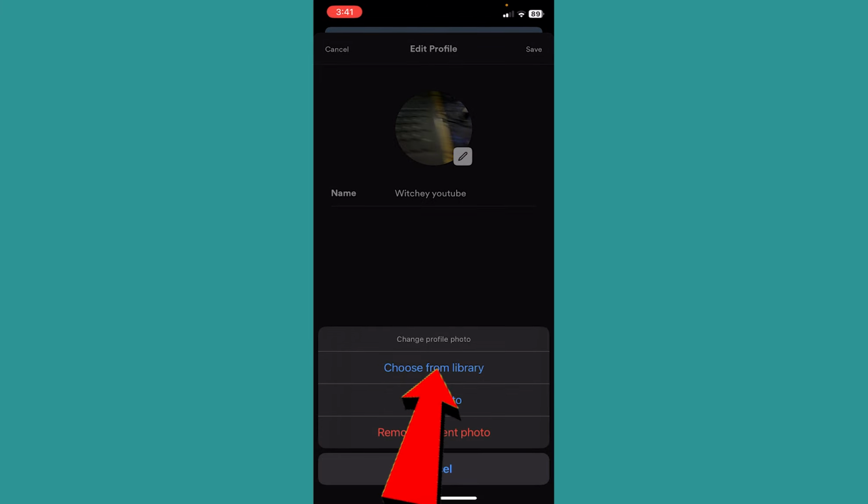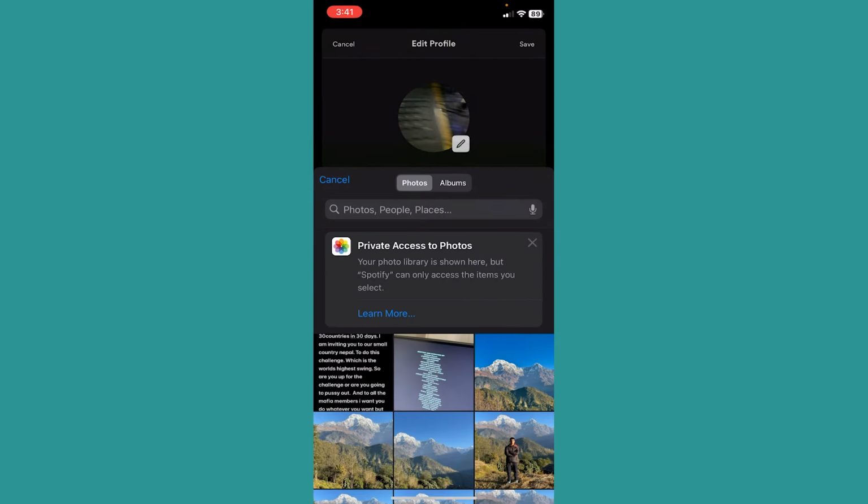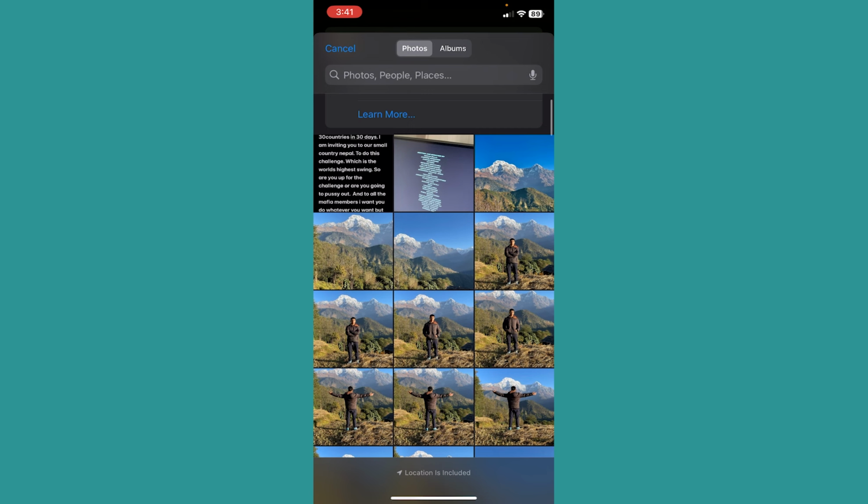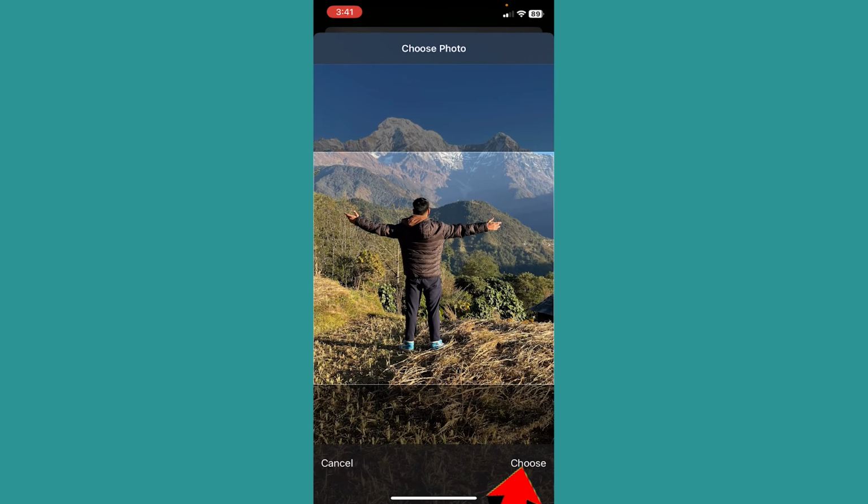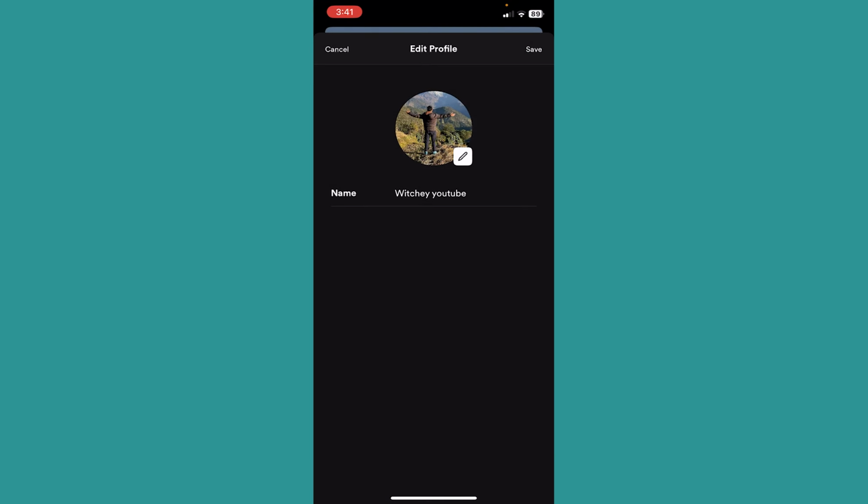Or you can click on the pen icon and click on choose from library and choose a photo from your gallery or your library, just like this, and click on choose. Basically that photo is going to be taken as your Spotify's profile picture. Now you can click on save at the top right corner and your change will be confirmed.